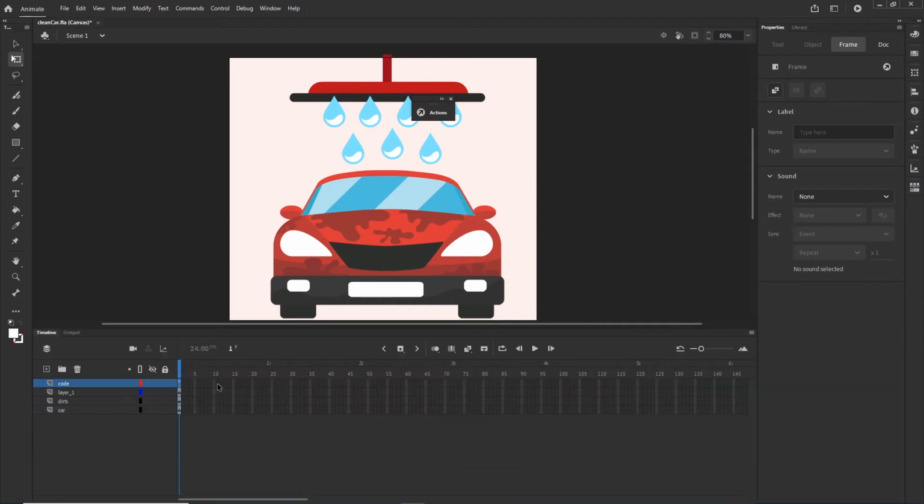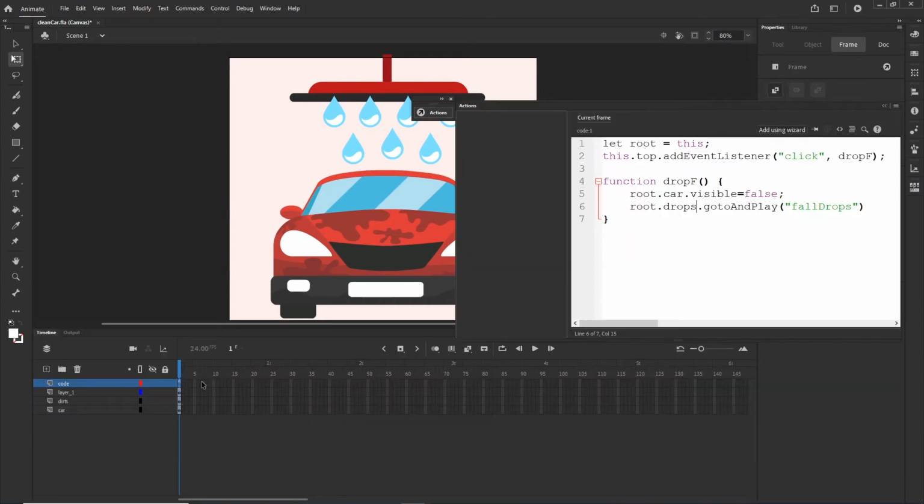Okay, so I will go back to my code by clicking F9, and this line of code I do not want to happen because we wanted that line of code only to check whether the code is working. So we have root drops, goto and play, and you can see that I have capital A and capital P and the name that we created.